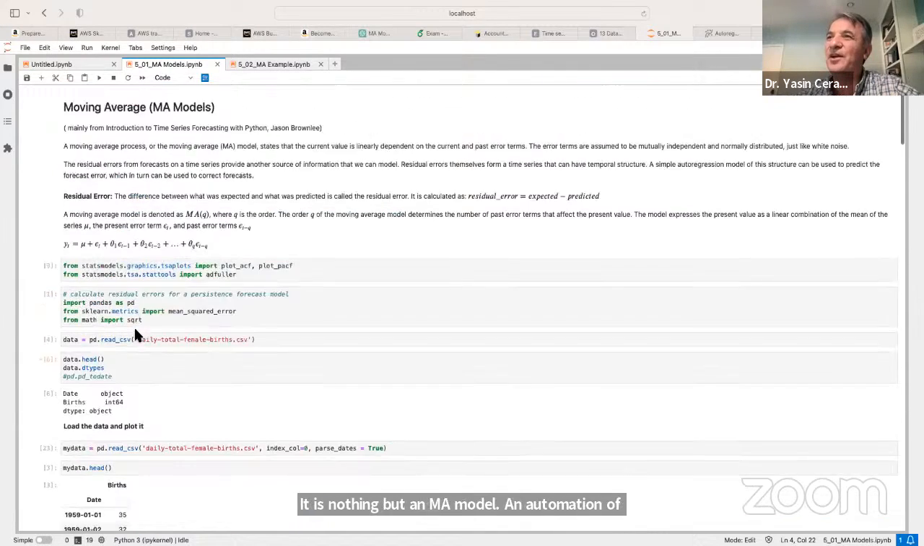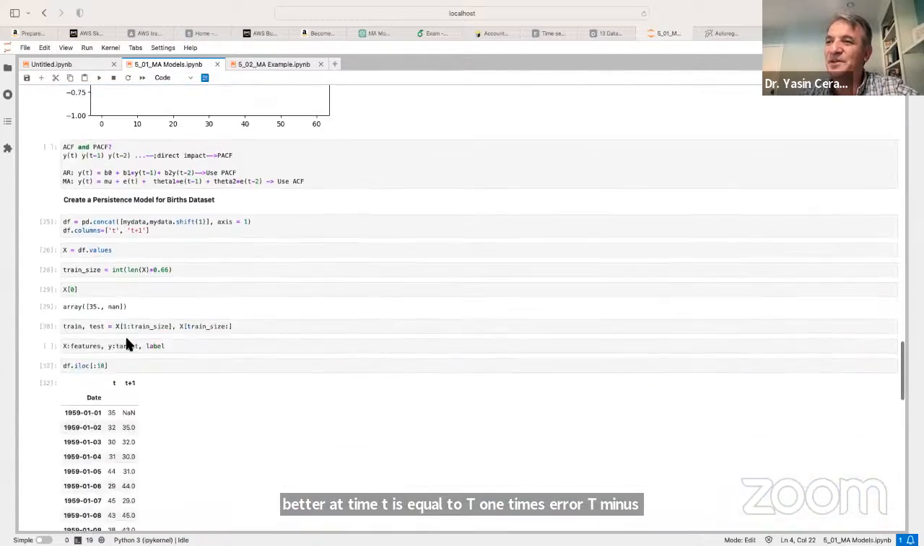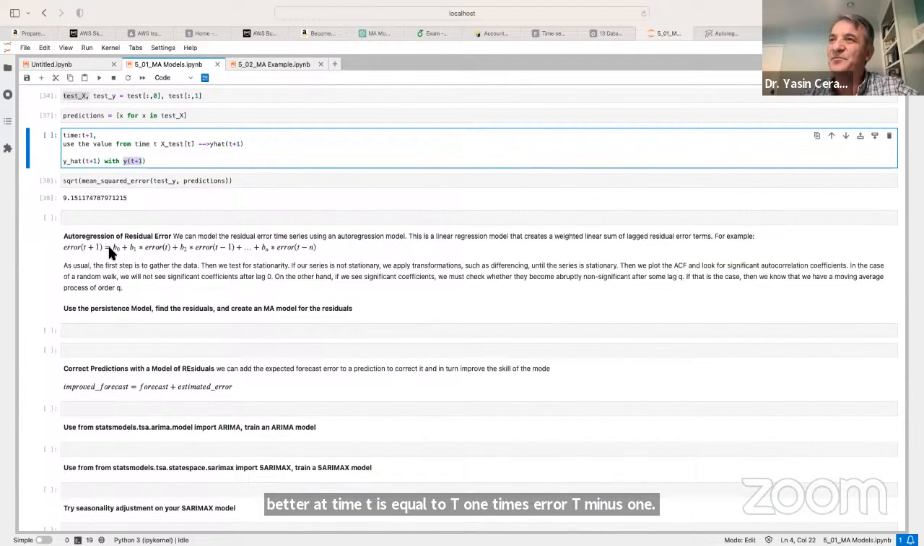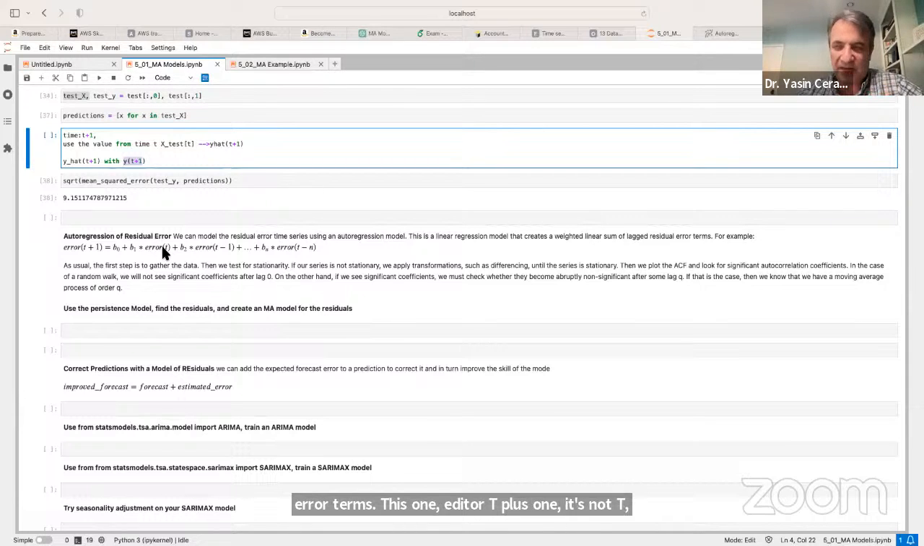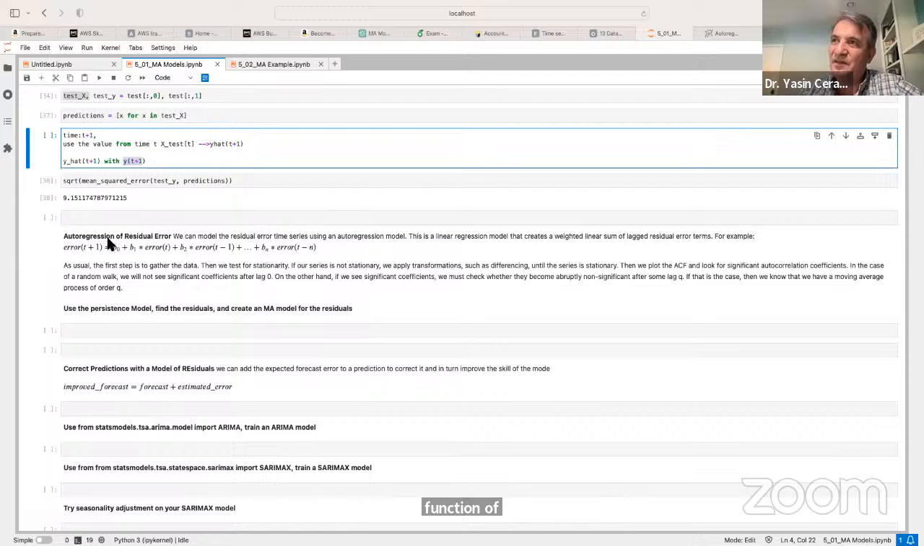Again, going back to our MA model, the description of MA model. We are now focusing on this part, and what we are trying to do is error at time t is equal to theta 1 times error at t minus 1. It's basically an autoregression model for error terms. Error at t plus 1 is a function of error at time t, and error at t minus 1. So we are trying to predict these coefficients.